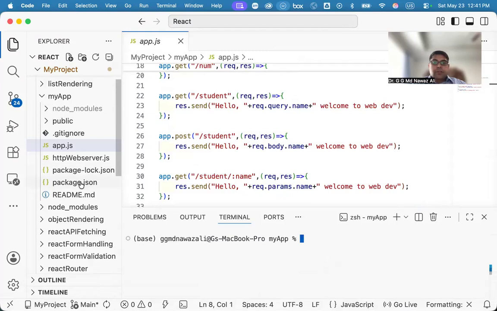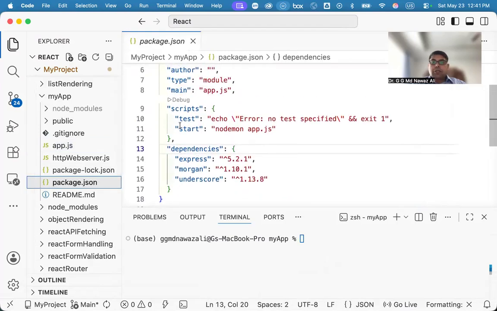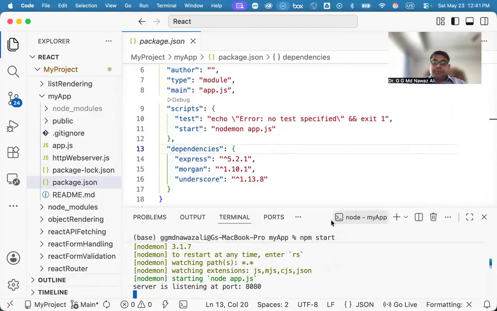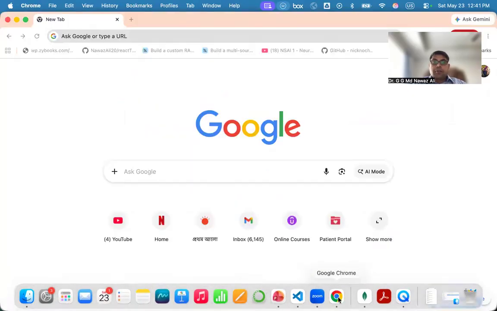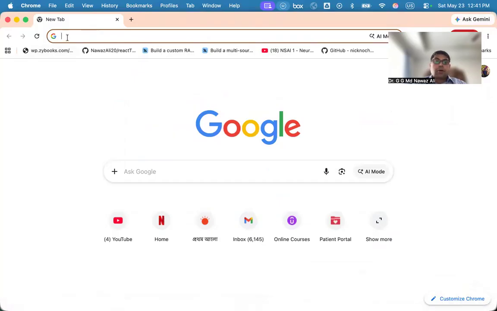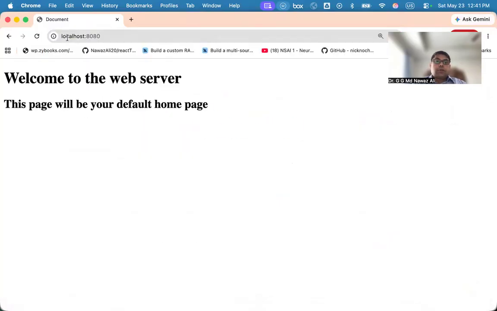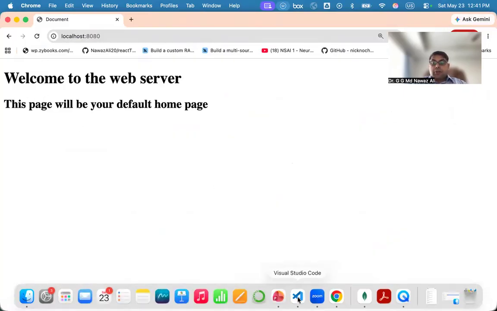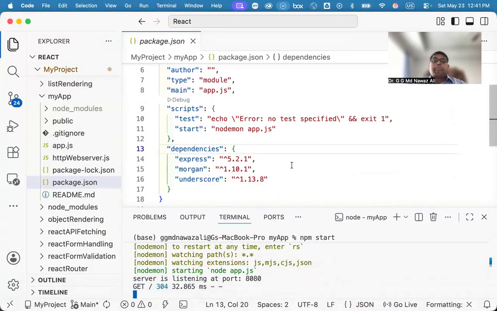If you see the package.json, that's how we can start. If you write npm start, it basically calls app.js using nodemon. So we write npm start, and then it shows that Express is running at port 8080. So let's send the request to port 8080, and it says welcome to the web server. Okay, that's fine. So now we want to connect with our database, right?